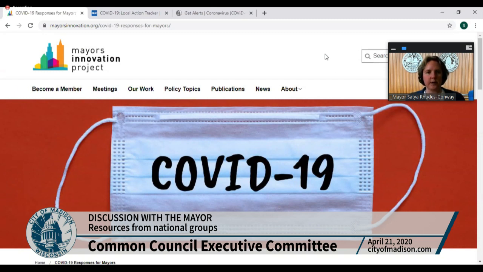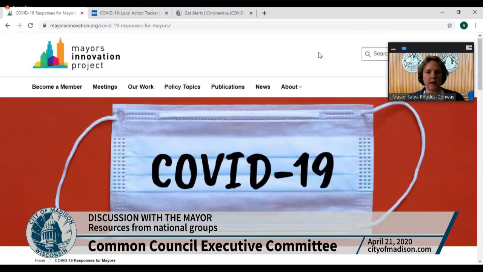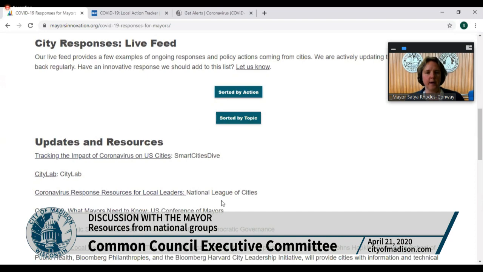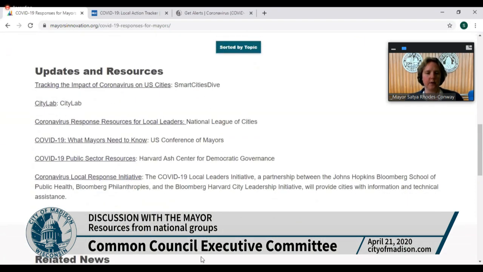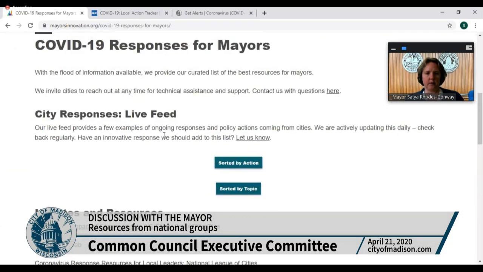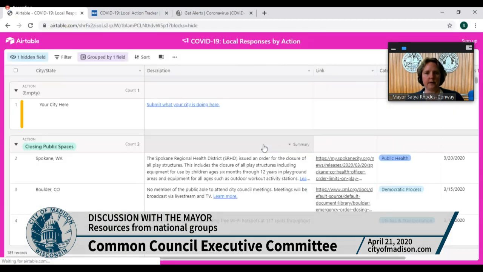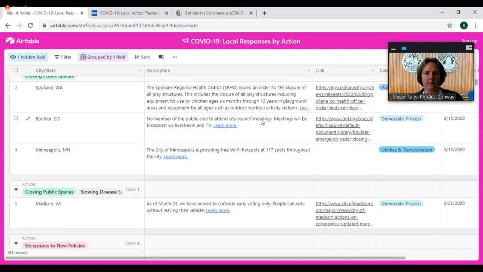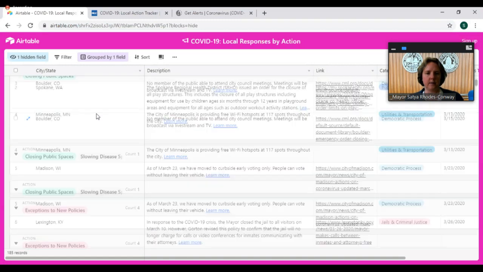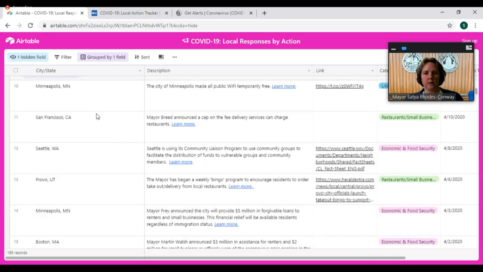So the first one is the Mayor's Innovation Project, which has a COVID-19 response page. The interesting thing here is that they have these resources and updates that are linked here, and then they have related news at the bottom. But what's most interesting here is their live feed. You can sort it one way or another, but it's basically a bunch of things that cities have submitted themselves about various things that they're doing. They're tagged by issue area, and you can see there's a number of things in here. They provide links to most of the actions.